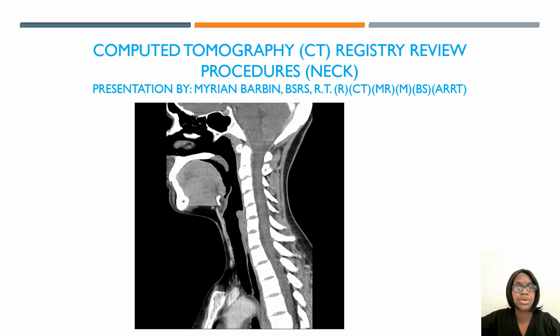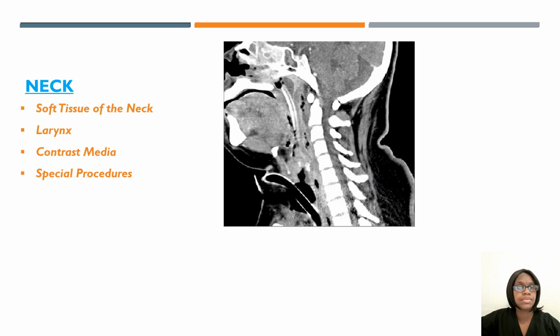In this review, we are going to talk about procedures, but this time we are going to talk about the neck. In the last presentation, we talked about the head. For our neck, we are going to cover the soft tissue of the neck, your larynx, your contrast media that is going to be used if the patient is not allergic, and special procedures.